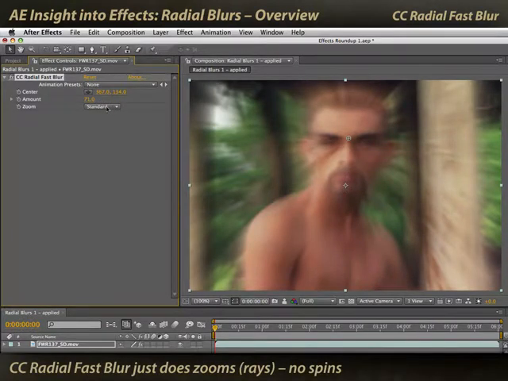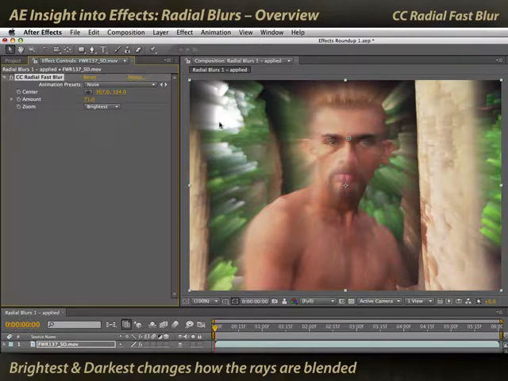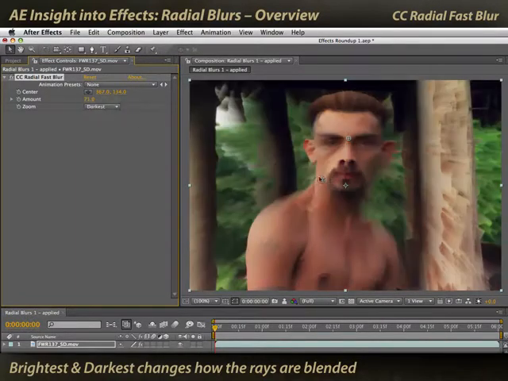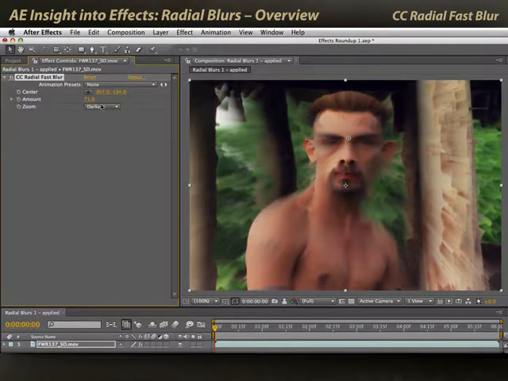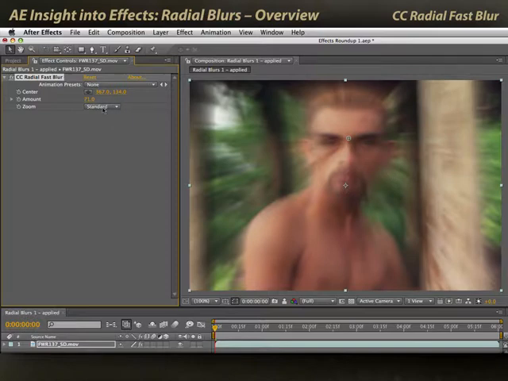There's this standard zoom, which looks very much like a light ray sort of effect, and then a couple of variations, brightest or darkest, which looks at the colors and the luminance values of the pixels to determine how to shoot out the image. Darkest and brightest. Some cool special effects. So don't see this and think it's just a faster version of Radial Blur. It's actually a light rays effect and also creates some other very interesting looks.